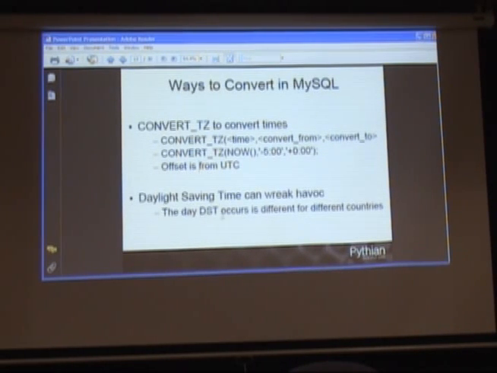The day DST occurs is different for different countries, so that's also another problem. You can't just say, oh, it happens here, and they change it. Some countries change it all the time. Some countries change it every so often.